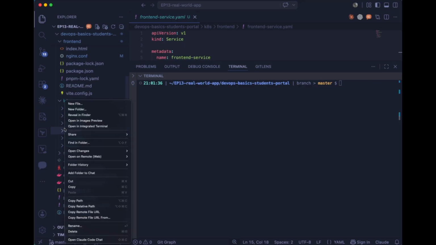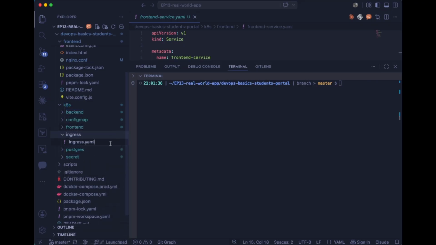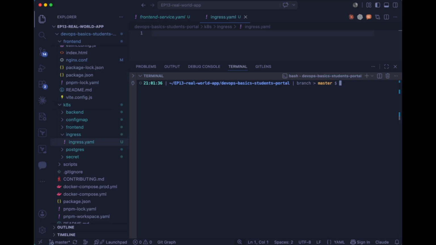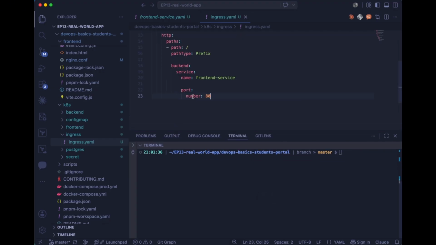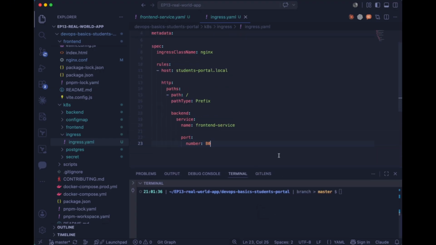Now let's create the actual ingress resource. The configuration is very simple. We'll define a host name. We'll define the route, and we'll tell Kubernetes which service should receive the traffic. In our case, every request will be forwarded to the front-end service. This is the URL we'll use to access the application. In production, this would be a real domain name.